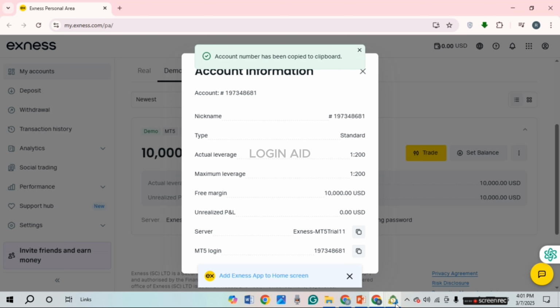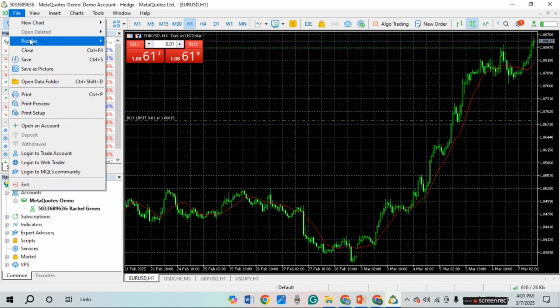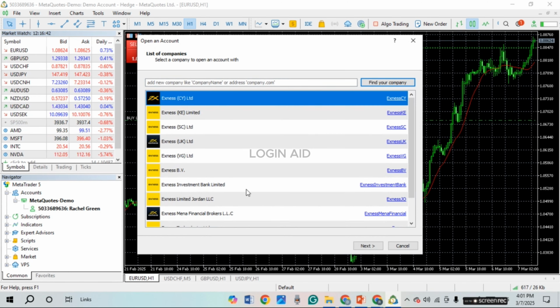Now simply open the MetaTrader 5 application on your device. You can see over here I have opened it. Now over here at the top you'll be able to find the option for file. All you have to do is click on it. Now you'll be able to find several options over here. Simply click on the option open an account. Now after that you'll be led to this kind of interface.